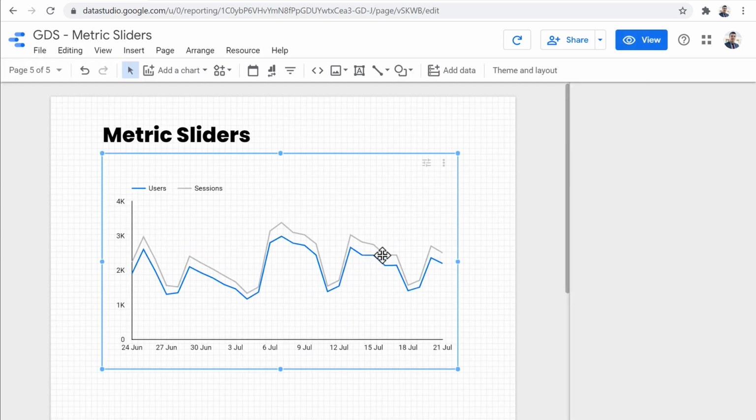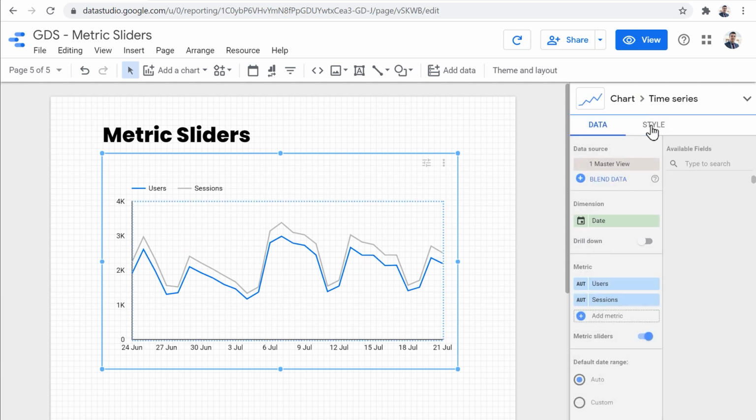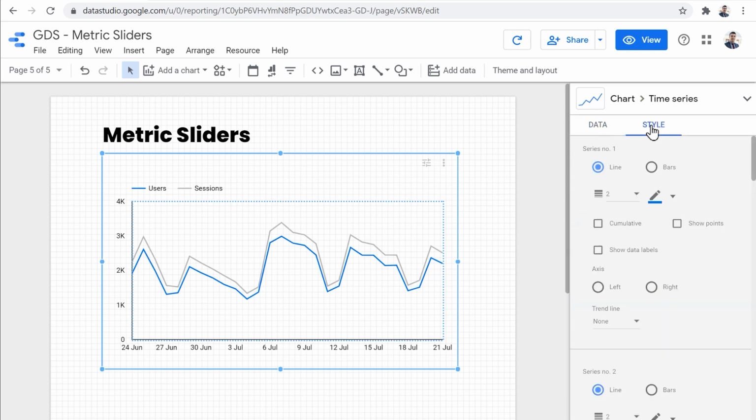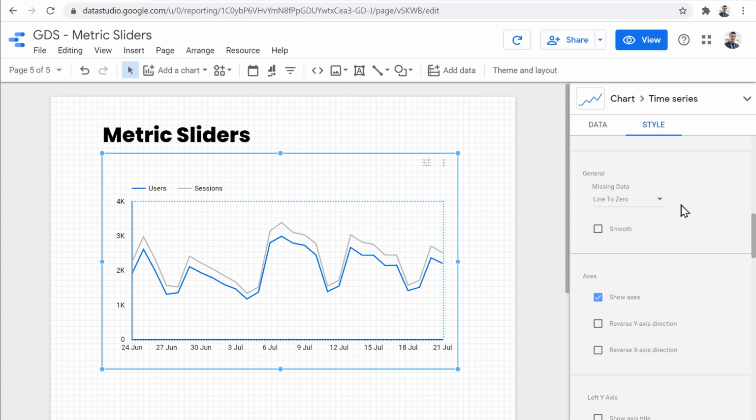Okay, let's select the time series and go to the Style tab and see what options do we have for situations like this. Here, under missing data, we can decide what happens to the time series chart when some data points are missing or they're removed by applying a metric slider or something like that. So right now, it is set to line to 0, which you saw was resulting in a misleading chart when a metric slider was being applied to the chart. Now let's see what other options do we have.